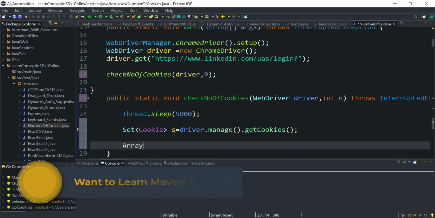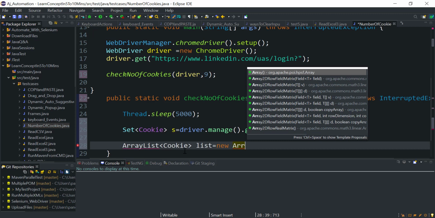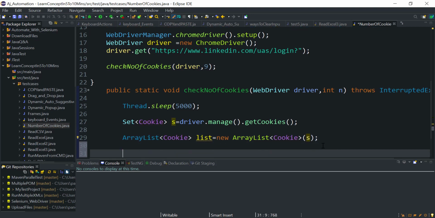First let's convert this into an array list. So how to convert it to an array list? Just create an array list object of the same type. So it is going to accept the cookie list equal to new array list. So this should be the same here, and we will pass this set reference, so that the set will directly convert it into the list. So we got the list of cookies now.